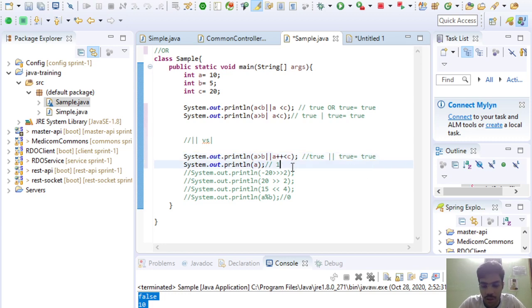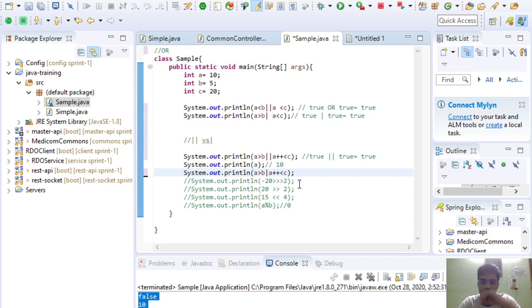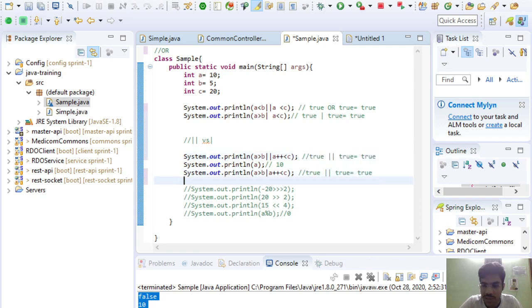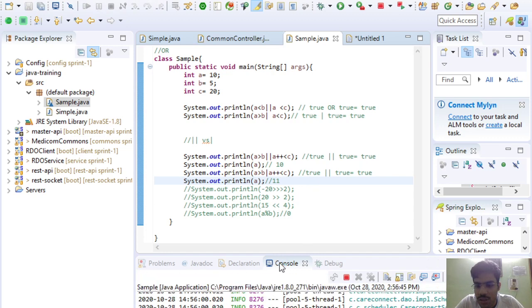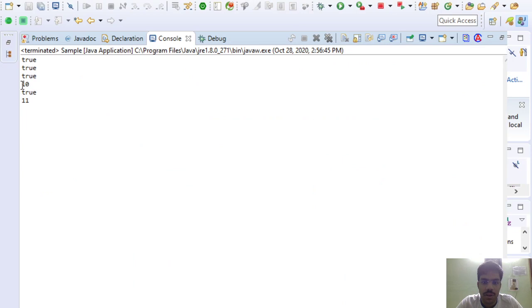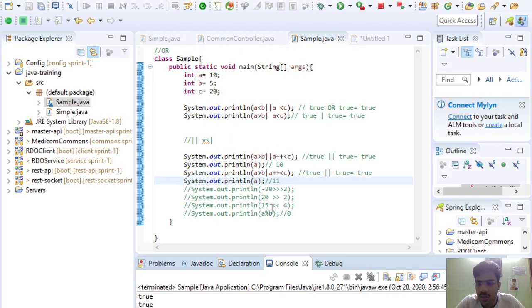Then here result will be given as 10, because initially we have declared as 10. Okay, if we want to declare again, a single bitwise operator, here also the same output, but what is the difference is the value of a will be the difference. Here output will be 11, because second condition will be checked. Okay, let me run this program. Run as Java application. See, you get same 10, true, 10, 11. That is the main difference between these two.